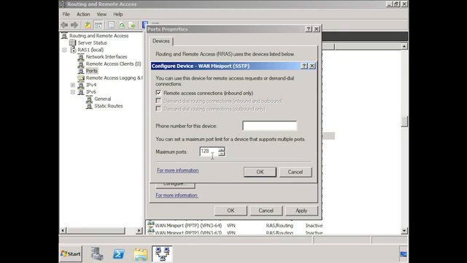Bear in mind that when I set up the IP address pool, I only allocated 50 IP addresses. If you are planning on having a lot of incoming connections, make sure that your maximum ports is set high enough to support them, and also you have a big enough pool of free IP addresses.